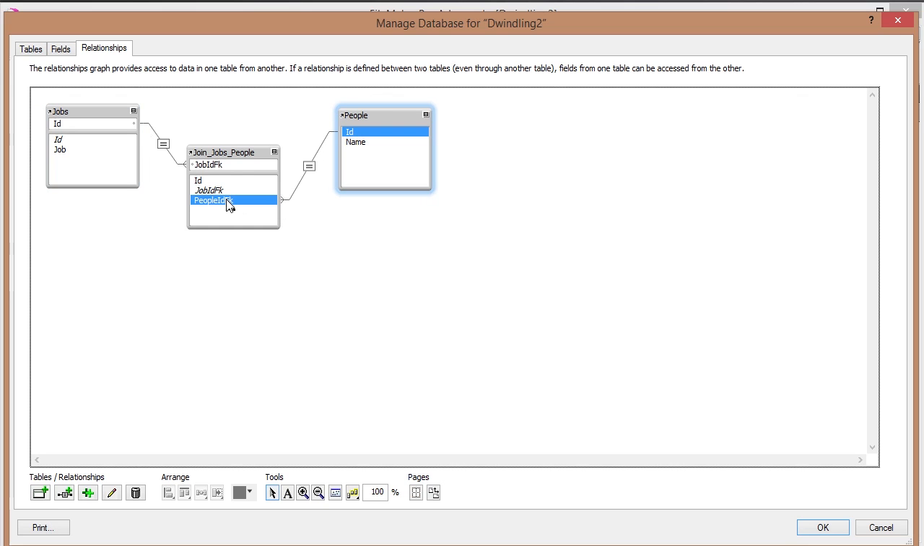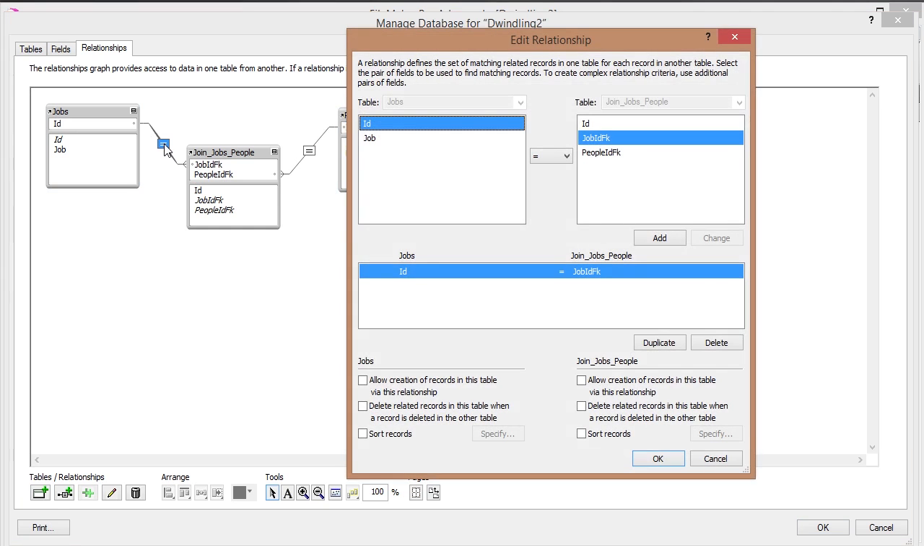The people ID gets connected to the people IDFK, very simple, and we do have to make one simple tiny little edit in this relationship. When I have a job, I want to add people to this job. Those people will be stored in this join table, so I would like to have the ability to create records in this one through this relationship. So I got to go in here and check this box, allow the creation of records in this join table via this relationship that starts at the jobs right here.